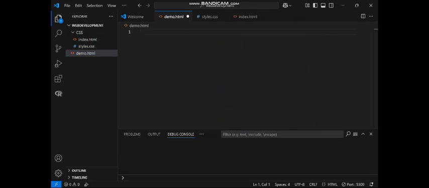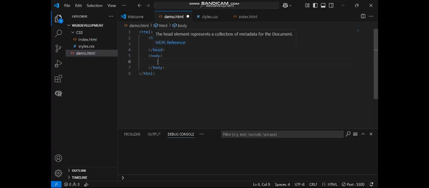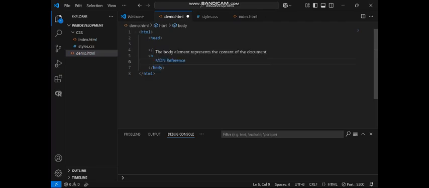We have two main sections inside the HTML structure. One is head, and then another one is body. So this is an opening tag and this is the closing tag. The head section contains the metadata, the title of the page, and links to external resources like CSS files. And then the body section. This is where all the visible content of the web page goes, including text, images, and links.